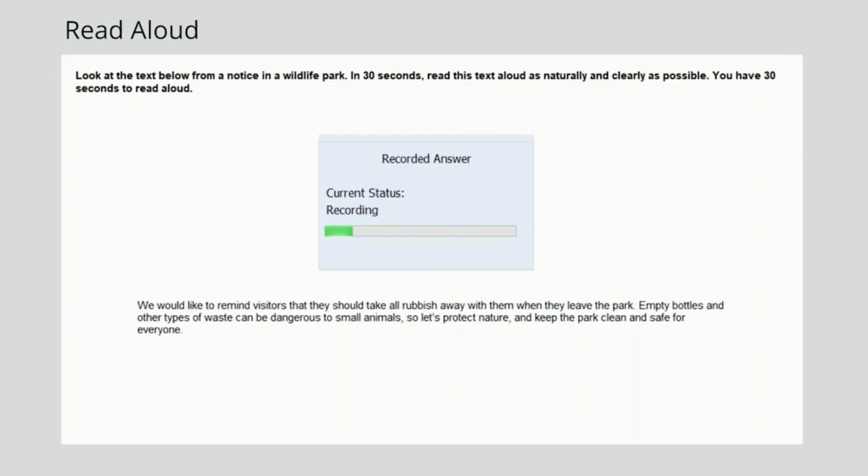We would like to remind visitors that they should take all rubbish away with them when they leave the park. Do not start speaking before the tone because your voice will not be recorded. Finish speaking before the progress bar reaches the end and the word recording changes to completed.